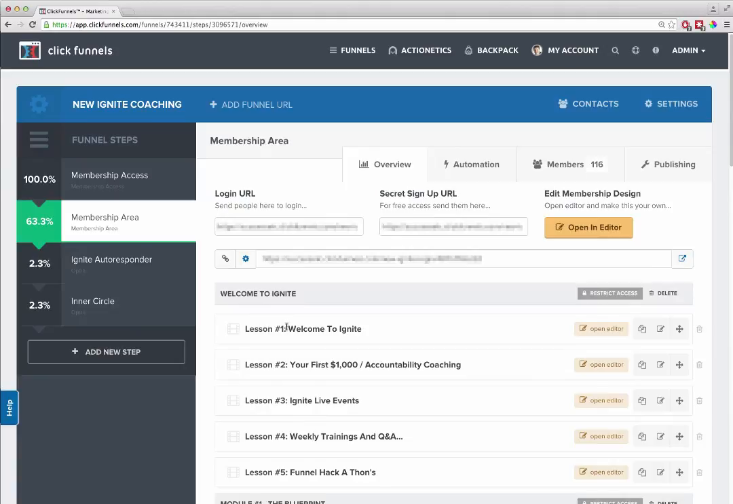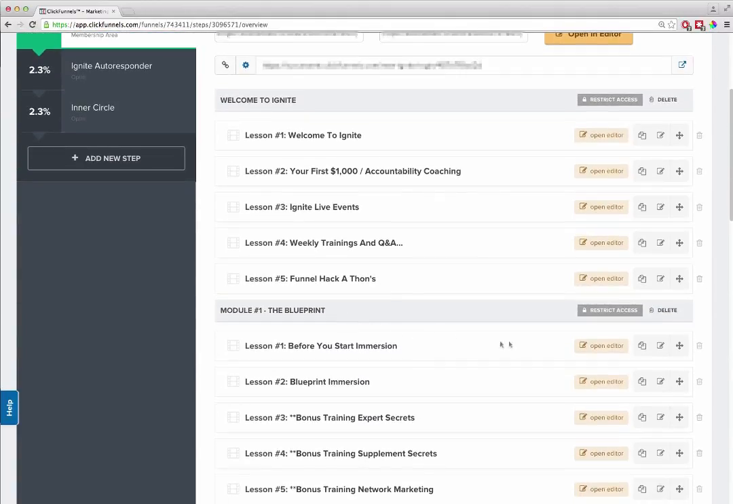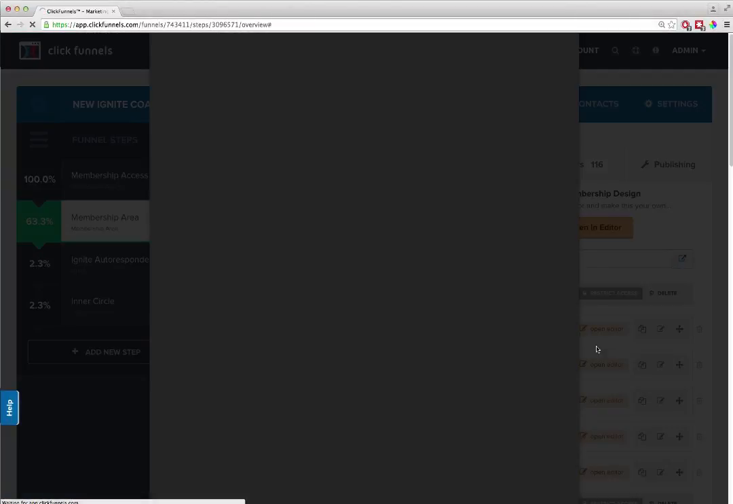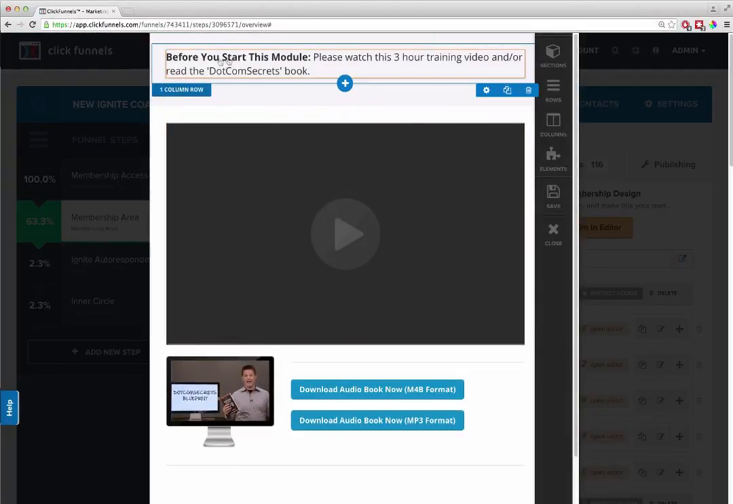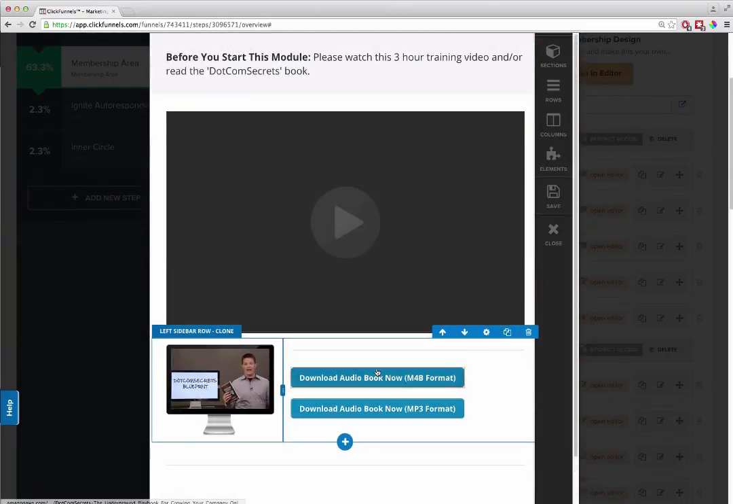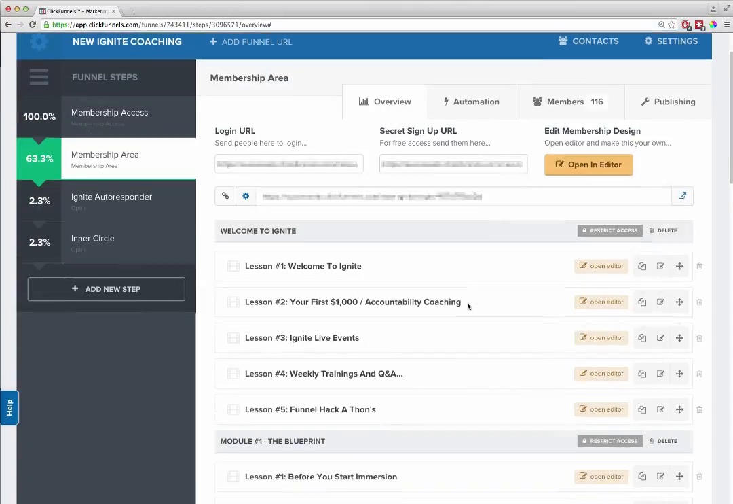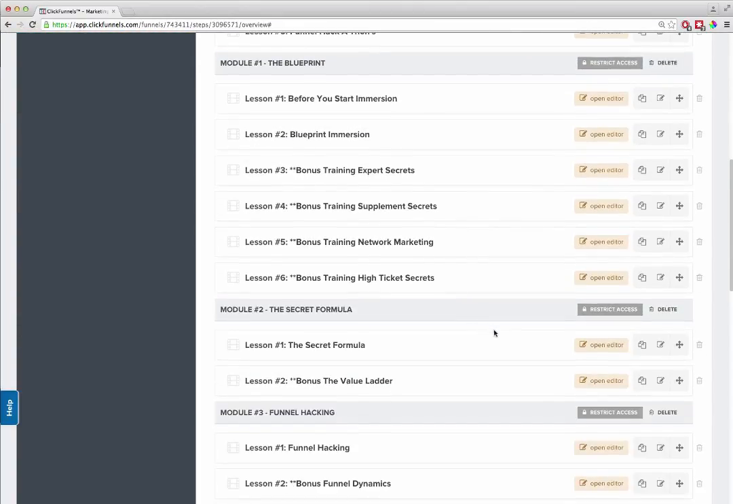So now you got the modules. Inside the modules you have all the lessons. Now all you have to do is go to the actual lesson pages and add the content. So I click on Open Editor, it pops open, and then just like the other ClickFunnels editor, I just log in here and I just add videos. I can add my resources, my PDFs, everything I need, and that quick, you guys, I can create my very own membership site. Isn't that amazing?